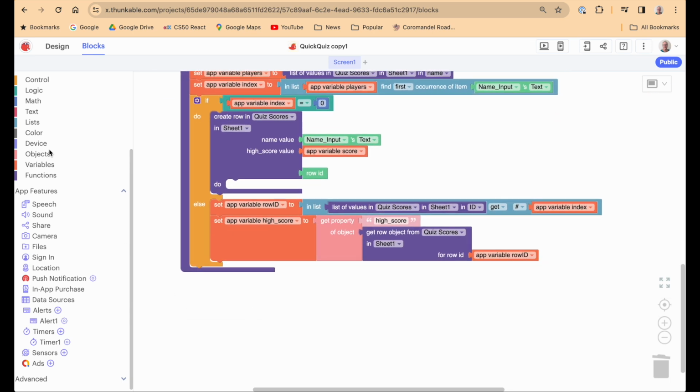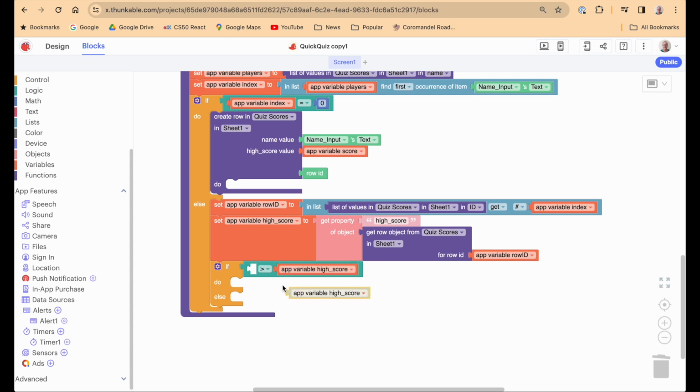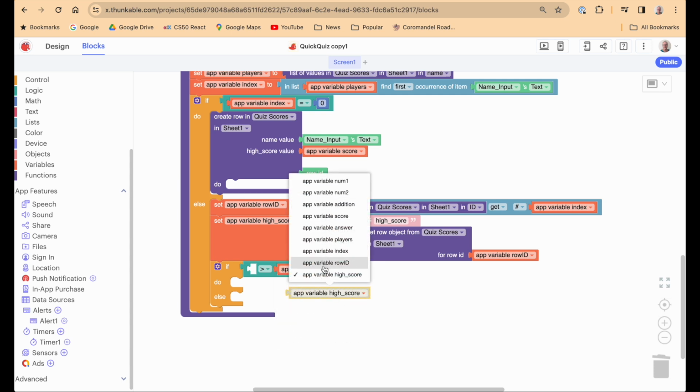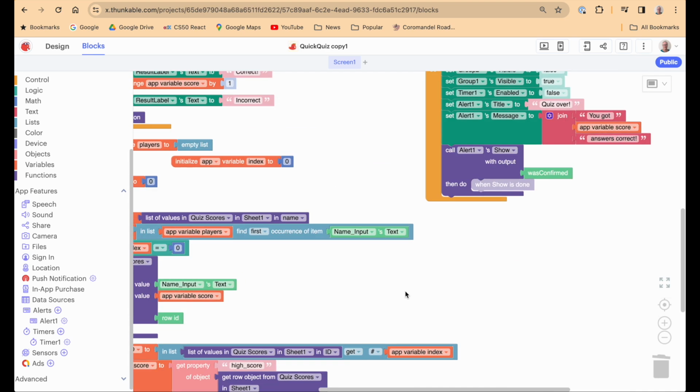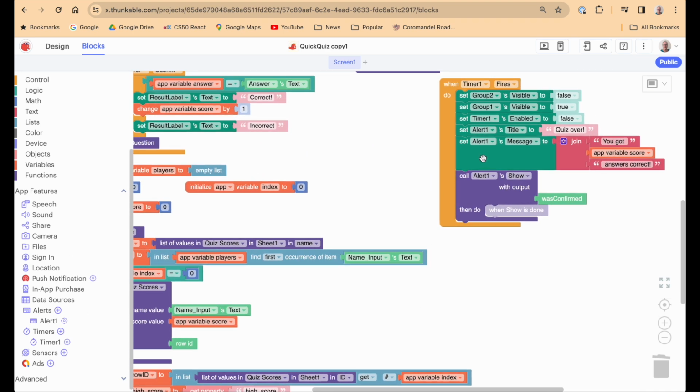Now we say, okay, well now that we've got information, let's check if it's a new high score for them. So we're going to pull out here and we're going to say greater than. And we're going to grab the score, let's duplicate this and change it to score. So if their score for this game is greater than their high score, let's set the alert message. If I go back up here, I've set the alert message to say you got this score. And we were showing it here. We're probably going to move that.